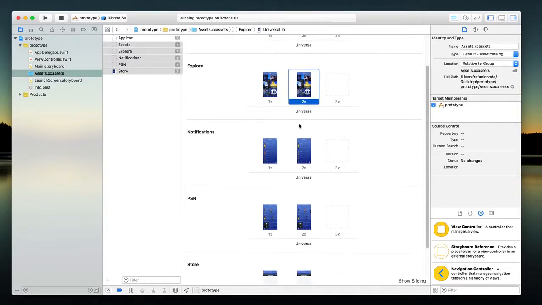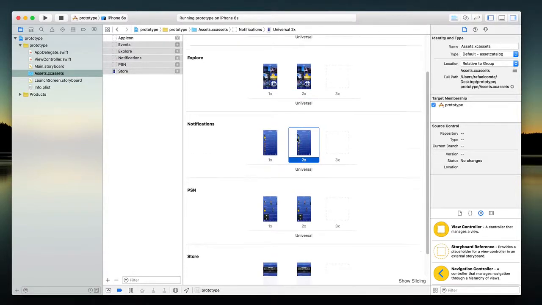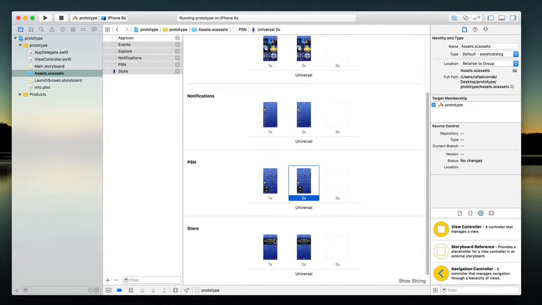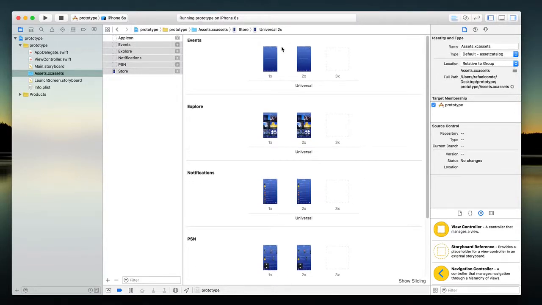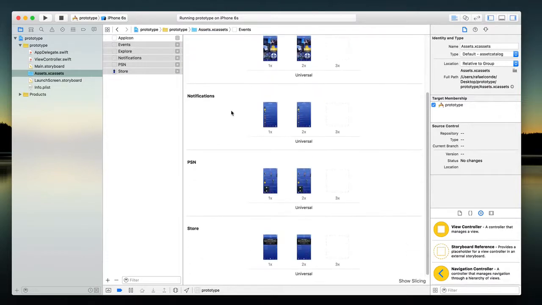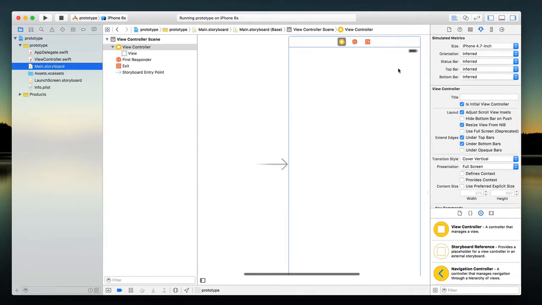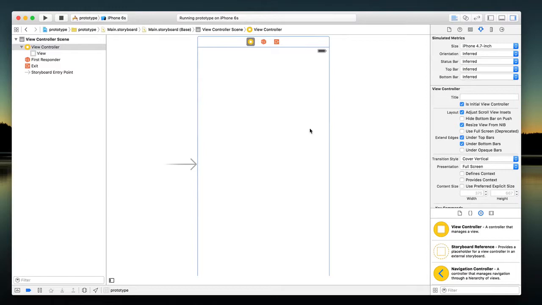So it's going to group them all in this tidy, neat thing, and it's going to give it the name of the file, right? So this is it. Now we have the images right here. Let's go back to the storyboard. I think this is the last stop.